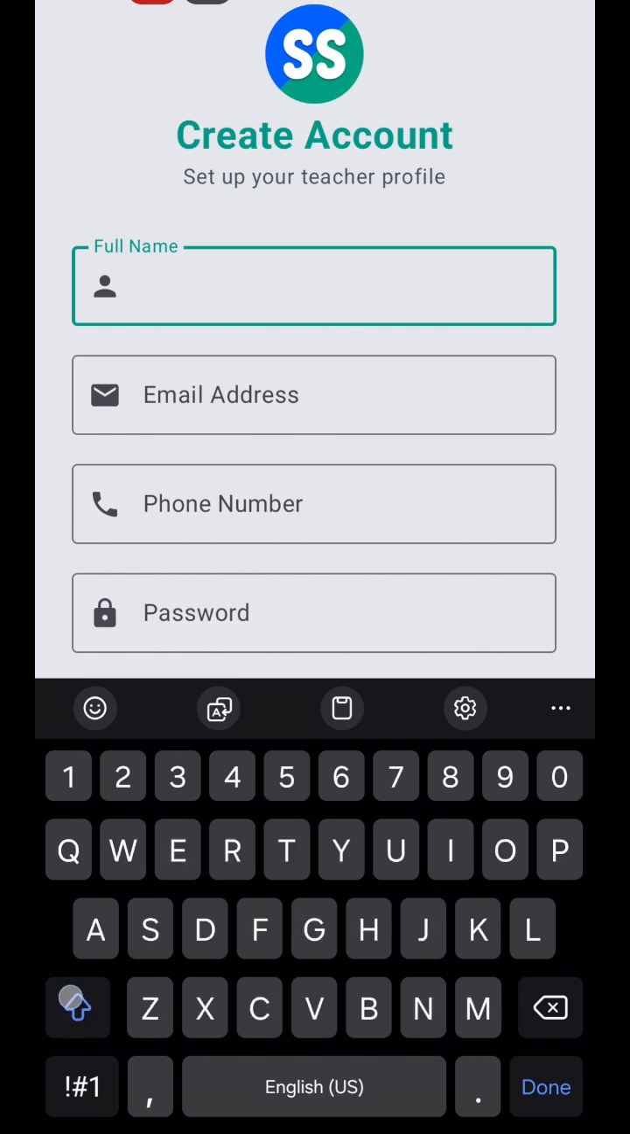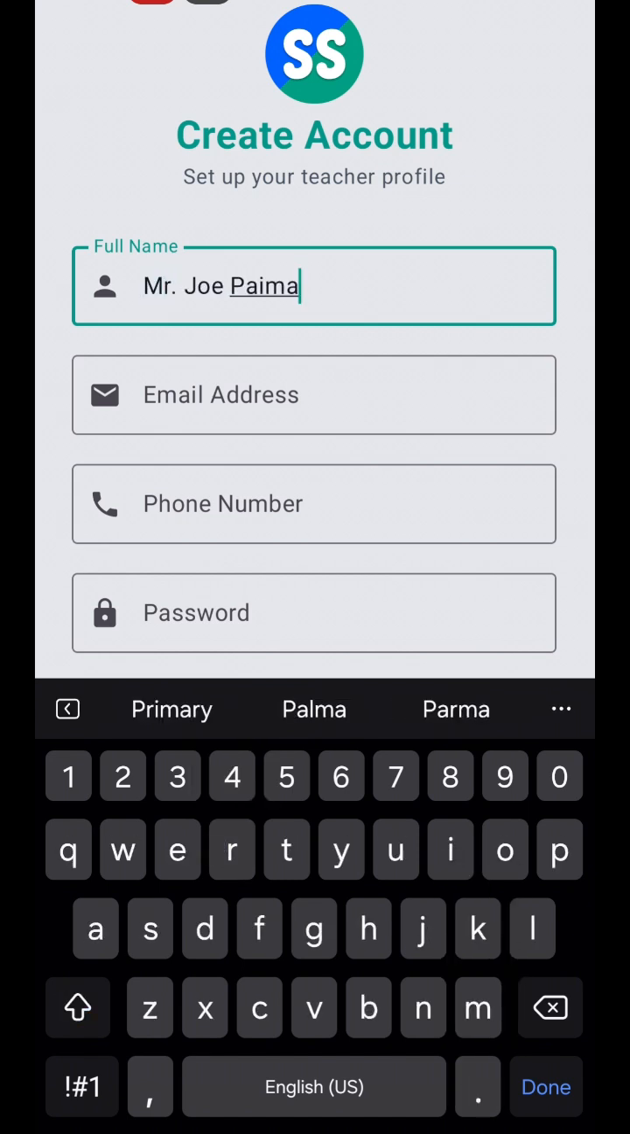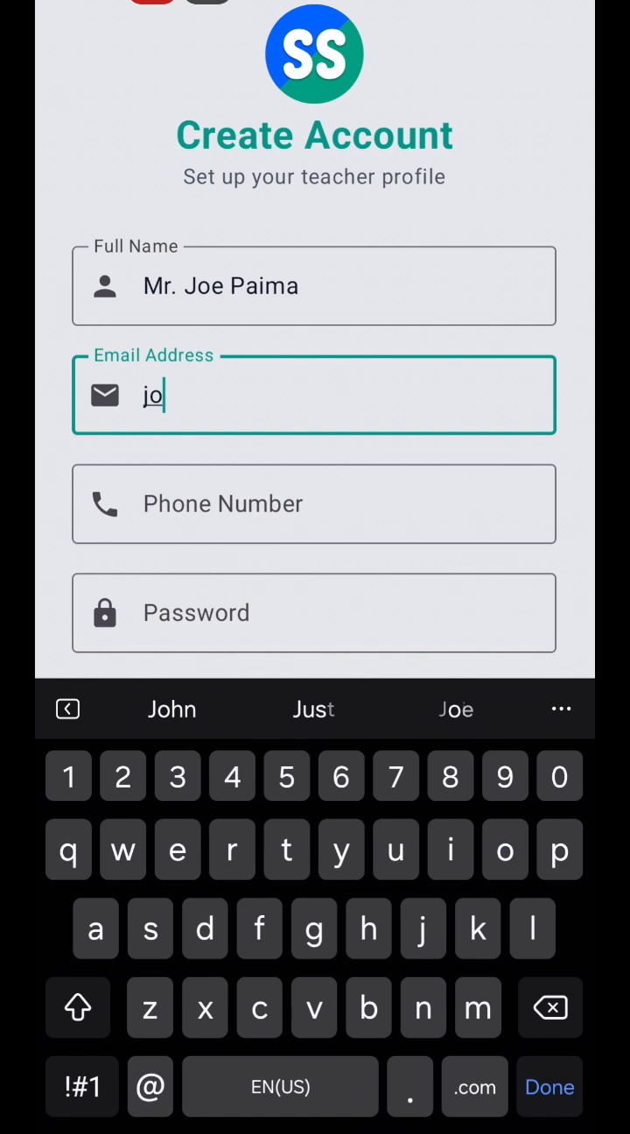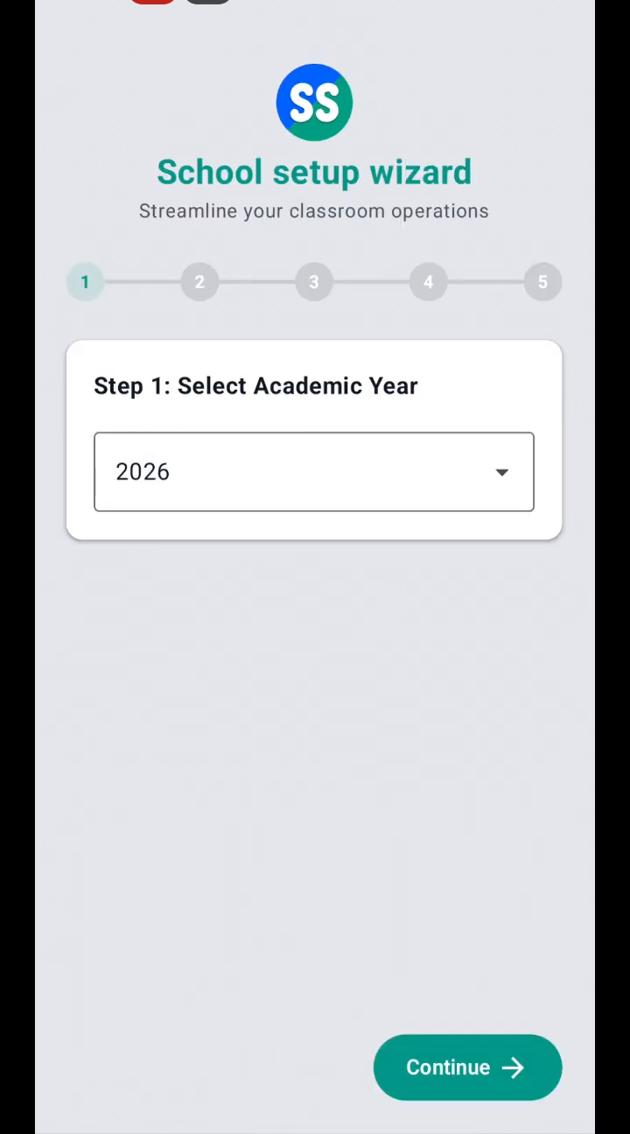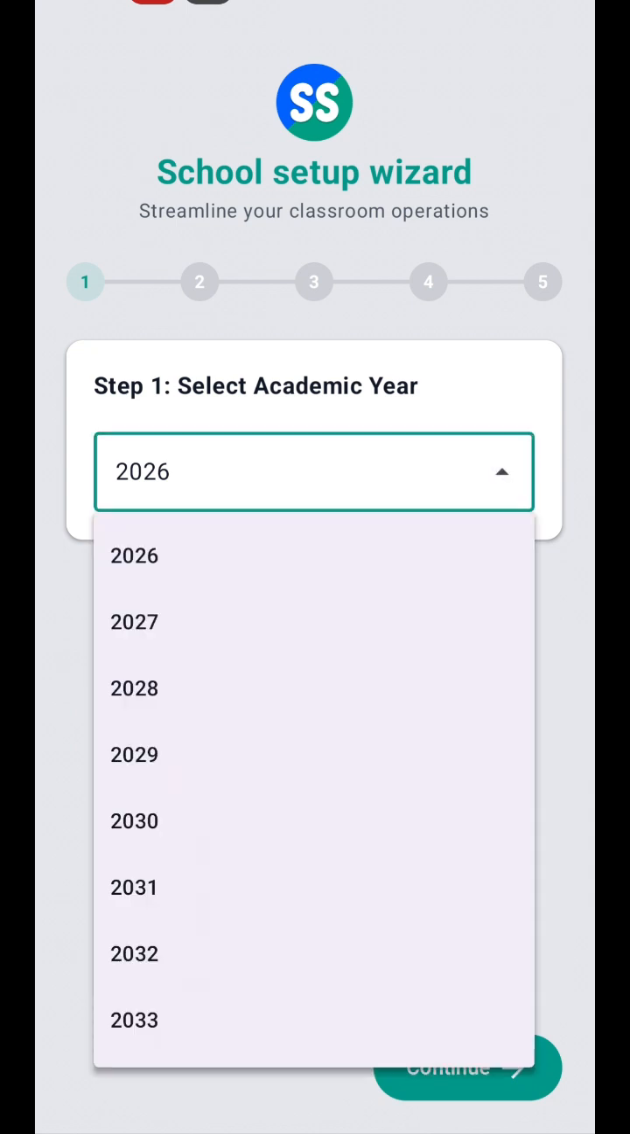In the sign-up form, make sure to include your title as Mr. or Mrs. with your full name. Then, fill out the other fields as follows. When you're done, tap on the Register and Continue button. It will take you to the first step of the school setup wizard.